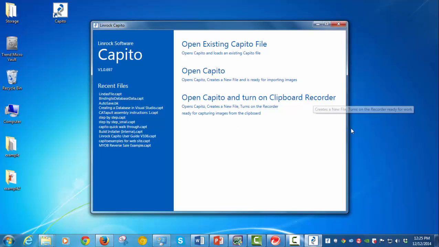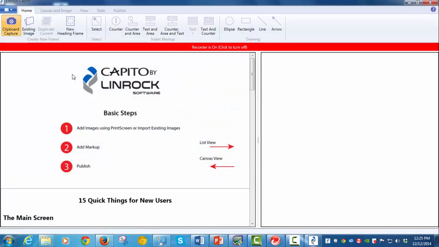So, this is Capito. The application is a Windows-only application, and here it is as you start it with a red bar across the top showing you that the recorder is on. The recorder is a tool that watches the clipboard for things that you add to it, pictures. And on the right-hand side here is a list, or what will be a list, of different screenshots and any markup that we add to them. And once we've taken a few pictures and we've marked them up, we're going to publish out to PowerPoint and Word and a couple of varieties of HTML.